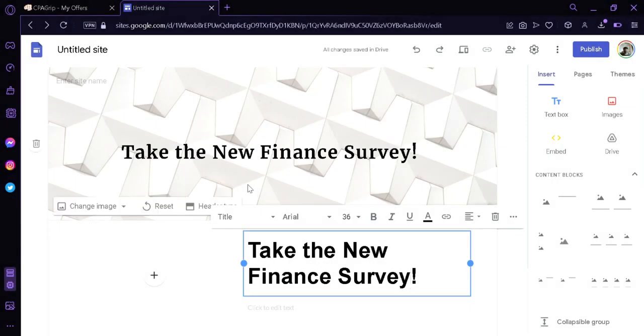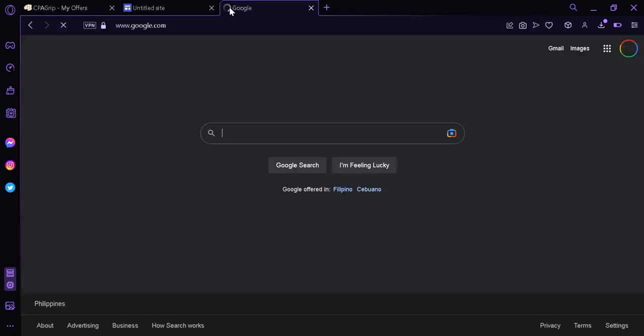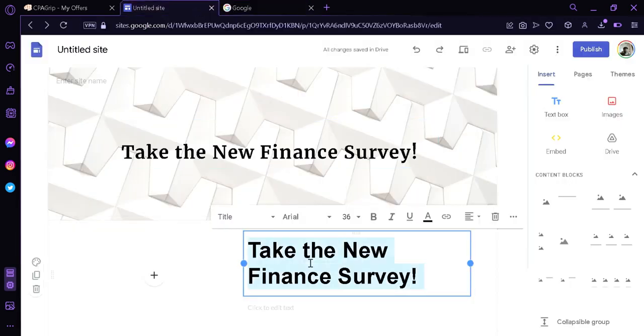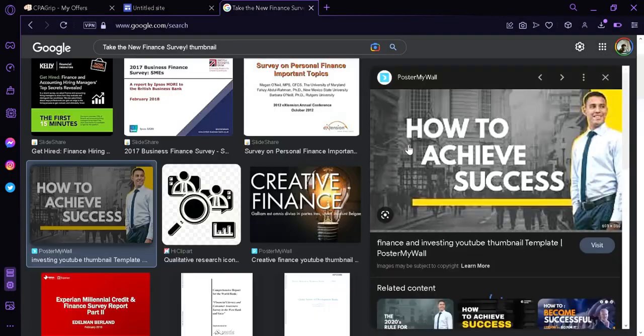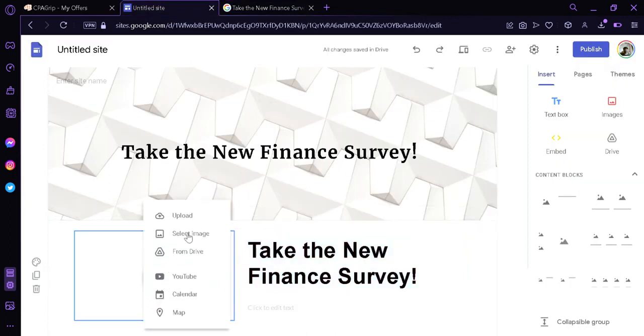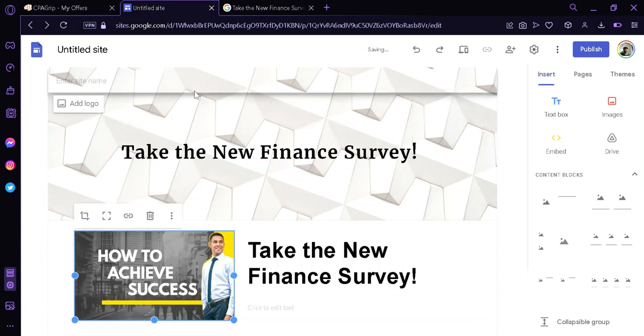So we're going to go to Google, back over here, and the topic is take the new finance survey, right? So we're going to go to Google, and then we're going to search for images related to this phrase. And we're going to find an attractive image that we can use. For example, this one, how to achieve success. We're simply going to download this, and then go back over here and upload the image that we have downloaded, and we're going to use that image for our landing page.